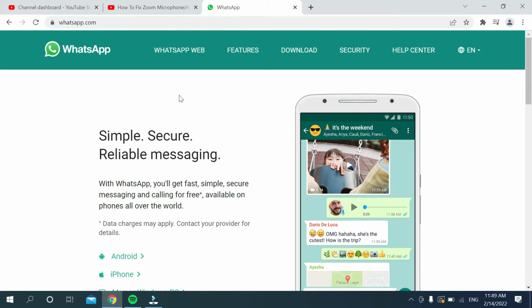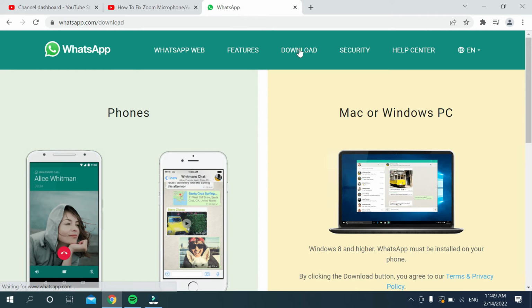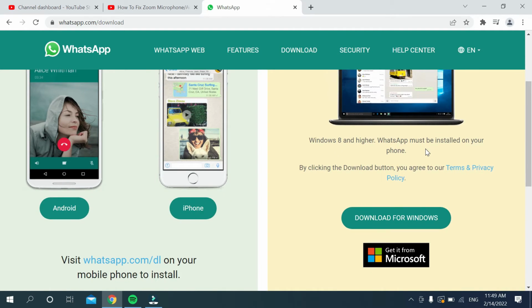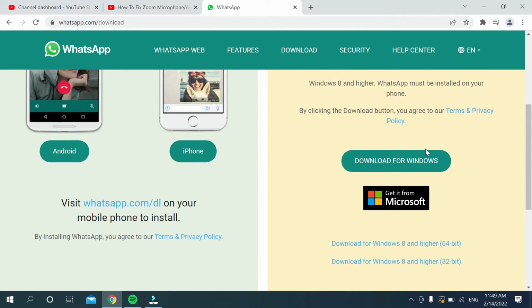After opening it you can get this download option. On the top you can see the download option, just open it. Now the left side is phone and the right side is Mac or Windows, so you just need to scroll down and you can get this download for Windows.